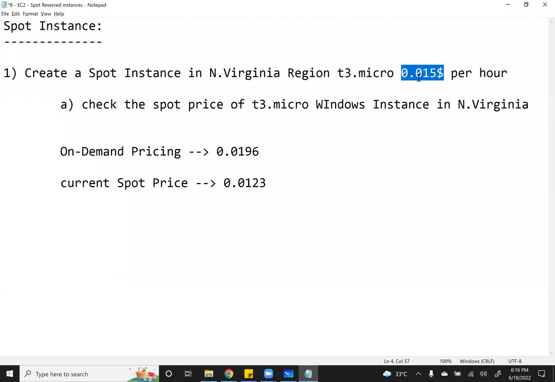That doesn't mean that Amazon will charge you this amount. Amazon will charge the current spot price only. This will change over a period of time, right? Every minute it will increase or decrease. So according to the current price, you will be charged. Let us say after a few hours, the current spot price reaches 0.015. Still your instance will be running. But the moment the current spot price is more than the value you are willing to pay, that is the moment your spot instance will be deleted. So now we are going to pay the maximum amount of 0.015.